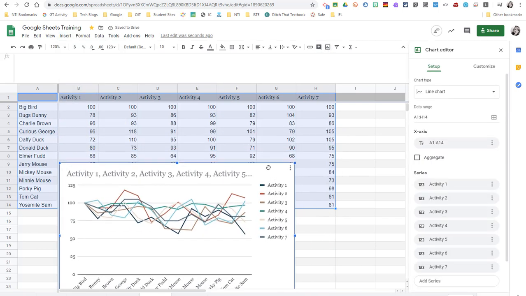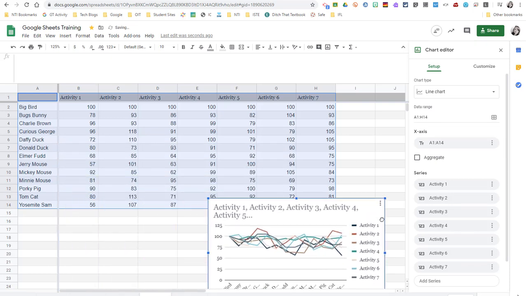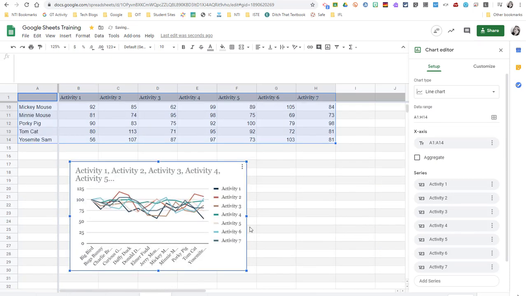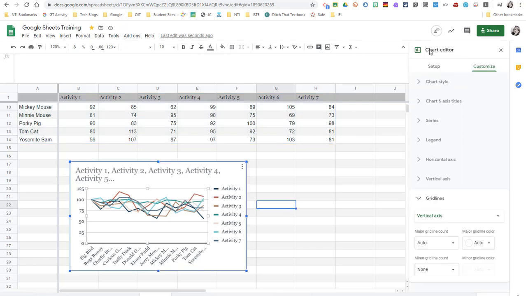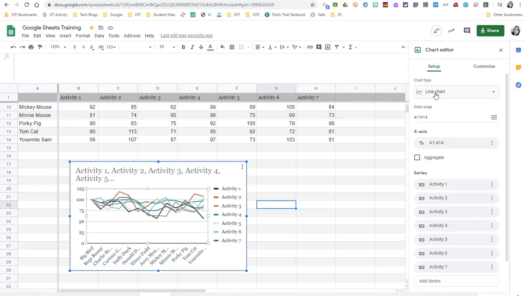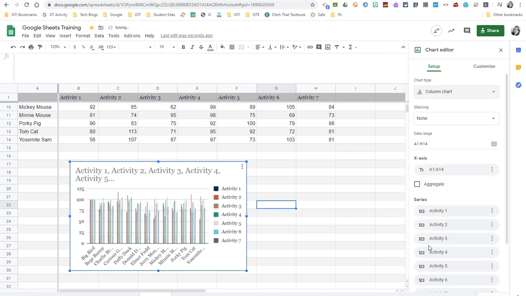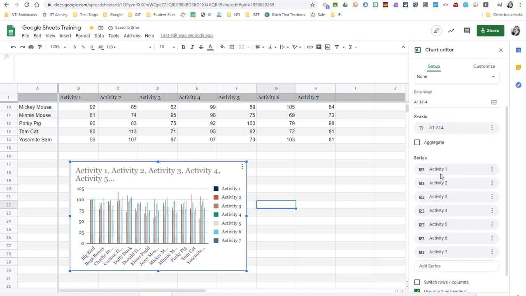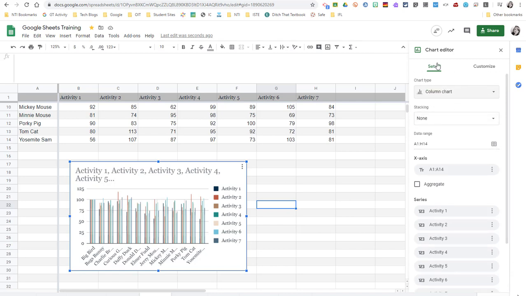So when it gives me my chart, I can do all kinds of things with it. I can resize it, I can move it around so that it's not on top of my data. Whenever I click on my chart, notice I get a chart editor that pops up. And so with this, you can change what your chart looks like. So maybe I would want a bar chart instead. You also have the ability to come in and change your X and Y axes. You can change colors. You can edit this to make it fit your needs.